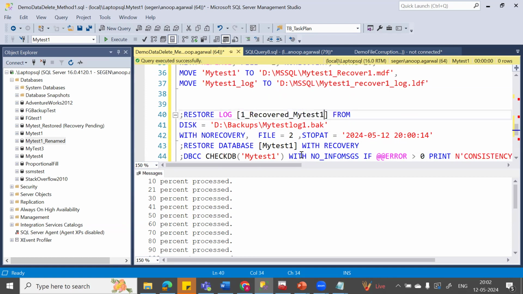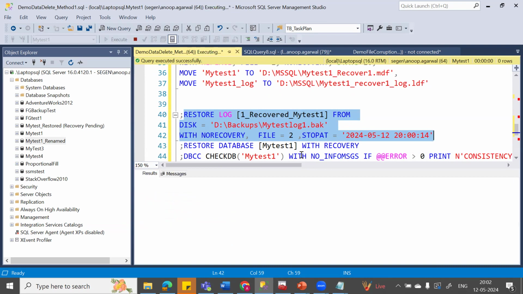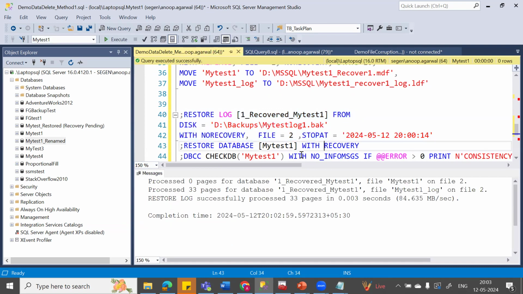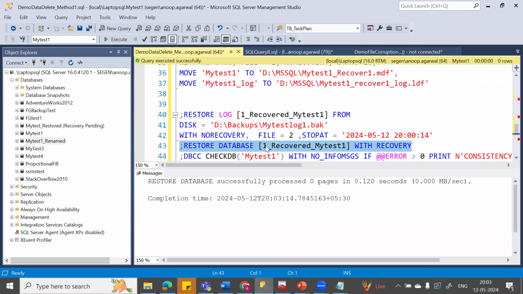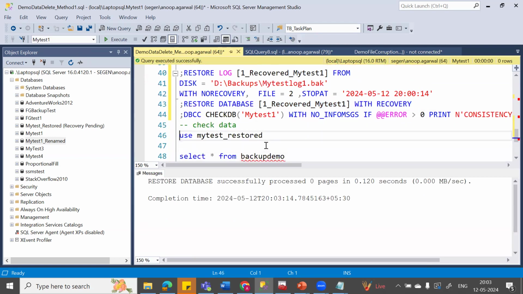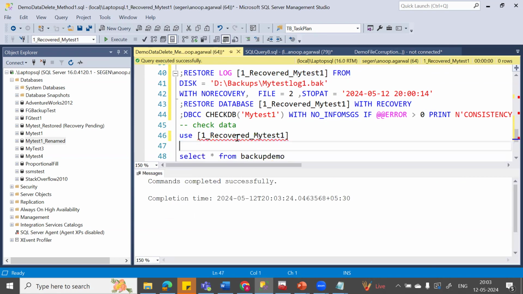Okay. So let's restore this, restore log and STOP AT, right? So I want to run this. And now I will just copy this again, bring the database online, and we'll check the data. So let's see. Right. The STOP AT is done. So that's done. Now, if I copy this, okay, so I've done that.